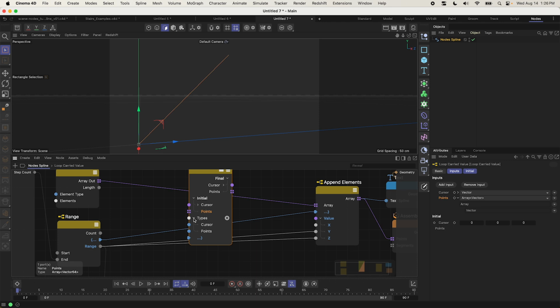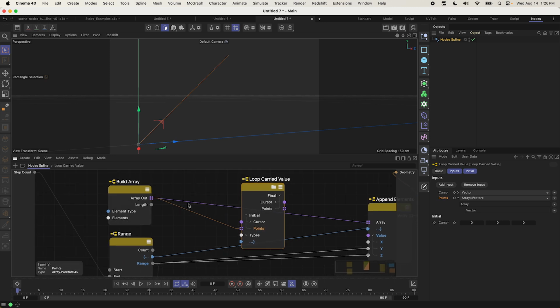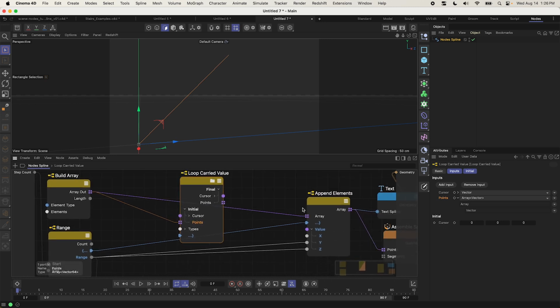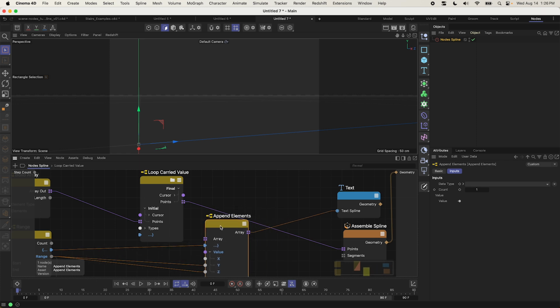And there's this types area here. I can sort of hide that. And what I want to do is start my build array here with my points. And at the other end here, let's take this array. I'm going to take it, and I'm going to just plug it straight into my assemble spline over here. And let's delete this append elements.